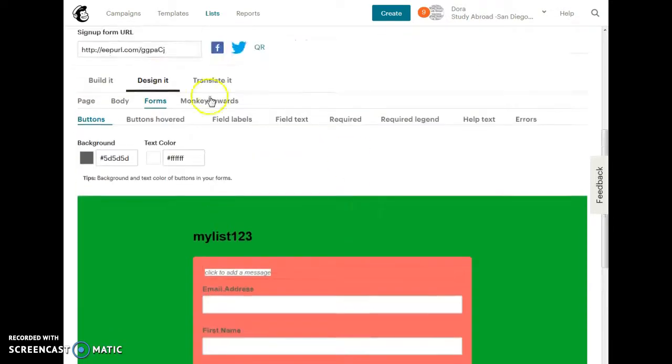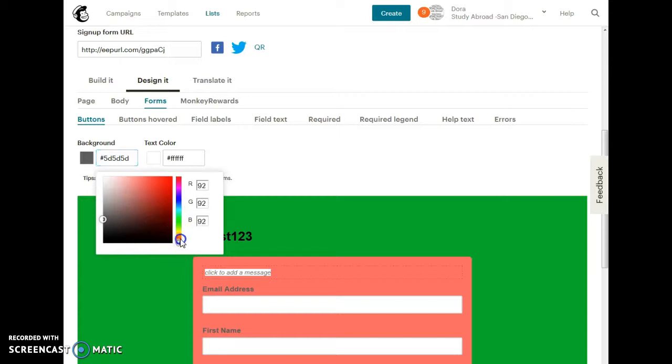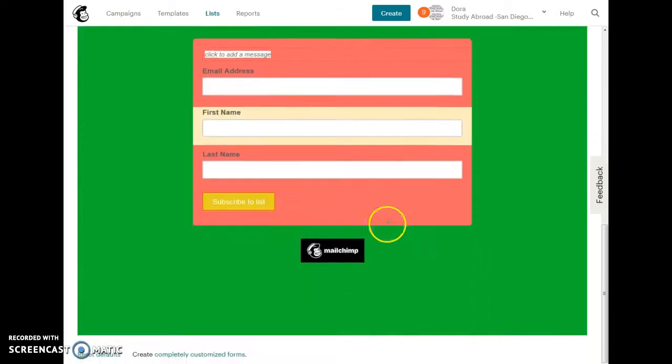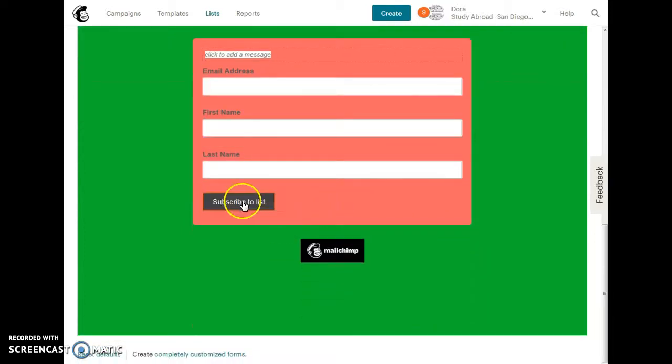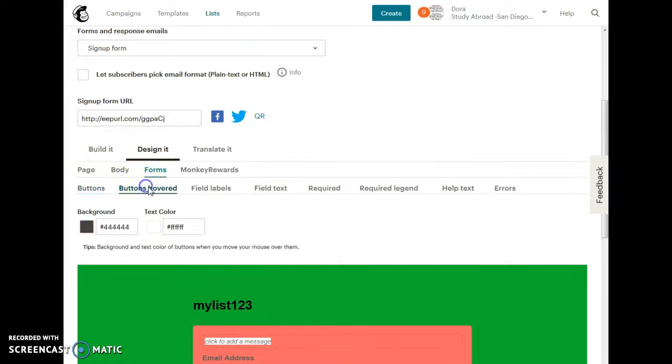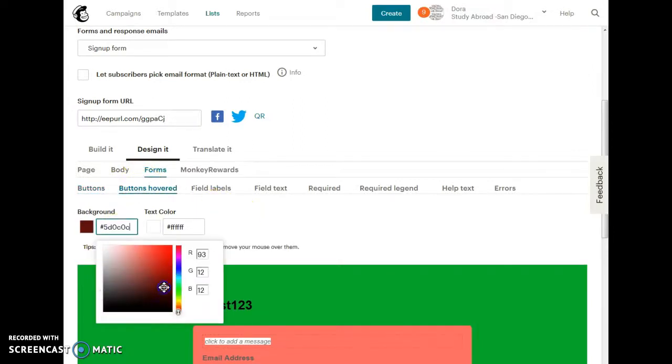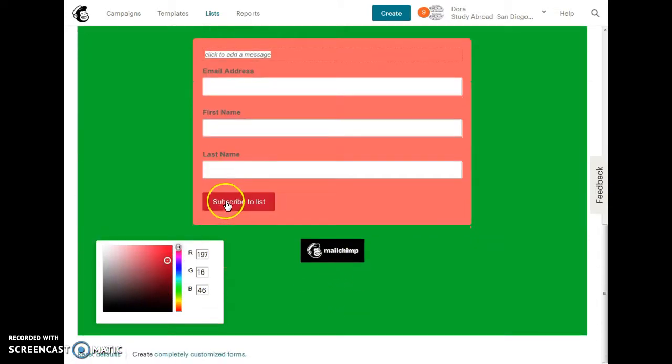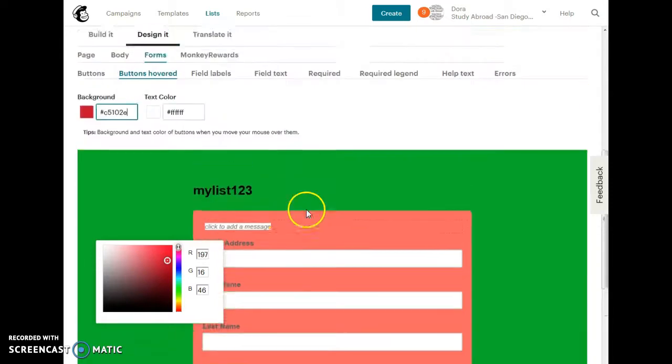One of the things that we use a lot is the buttons. The buttons usually will make them like a bright color just for them to be really noticeable. So see, these are the buttons. And hover buttons is when the mouse hovers over the button. See, it goes yellow to red. So the scrubbers know that they're clicking it.